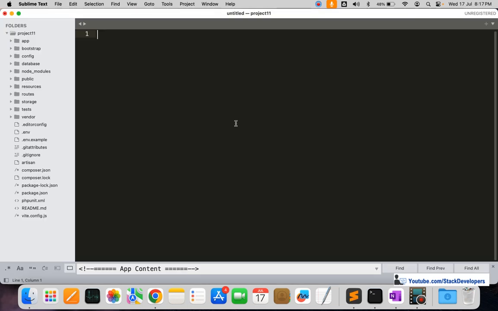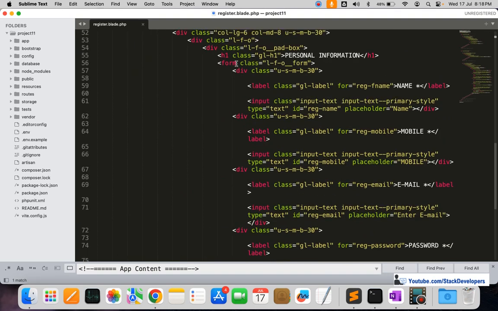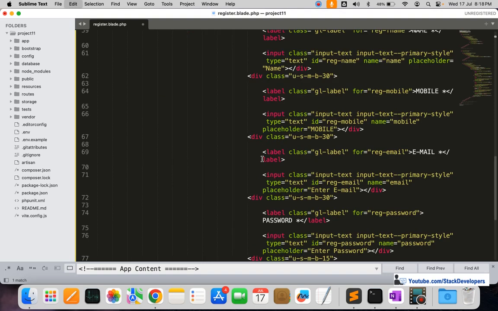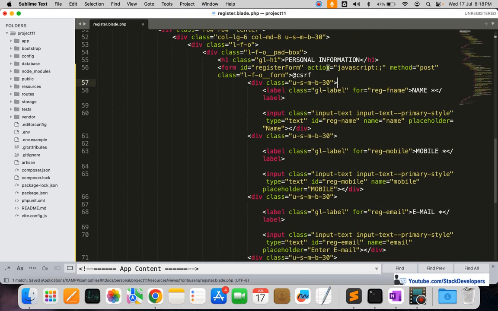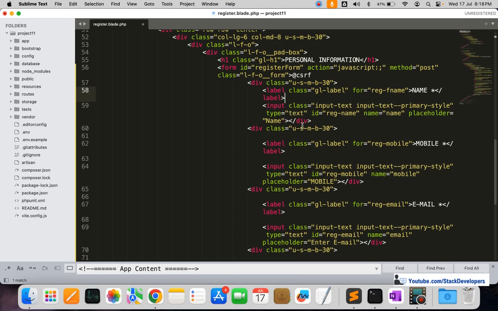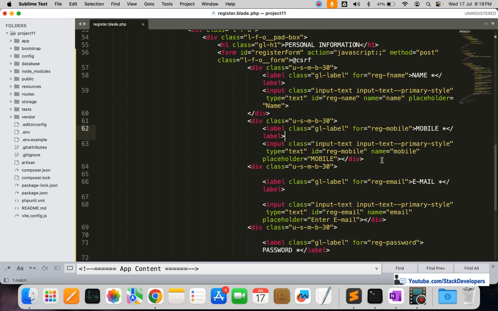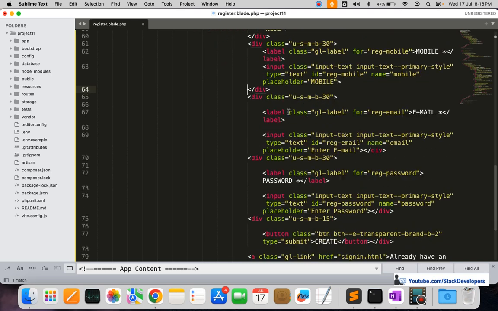I'm going to open the register update file here and update the register form. You can see this is totally static, there is no action and no id at all. So we are going to replace this form with this one, in which we have given the register form id, the action is going nowhere, and the method is post. Here you can see the name field and the mobile field as well, and we have added the name as well as the placeholder.